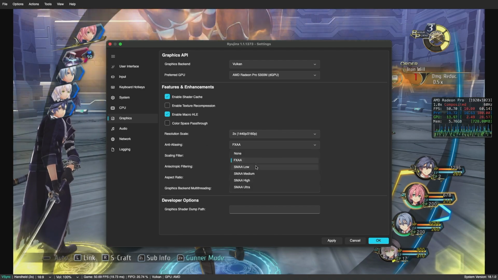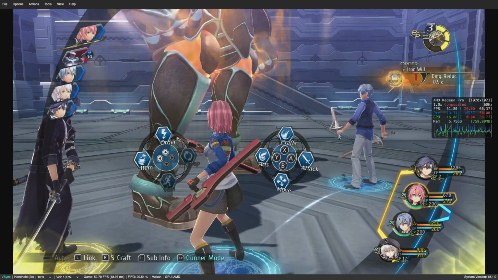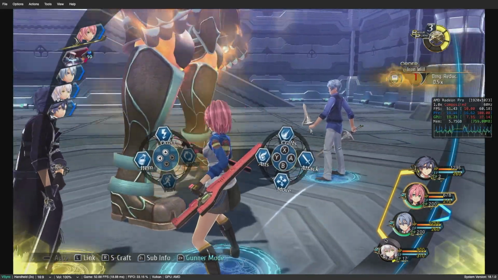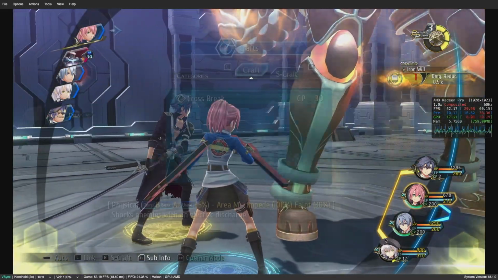Let's do this back on medium and see what happens. We get a little bit more performance. So yeah, I think this 2x SMAA is probably kind of your sweet spot.